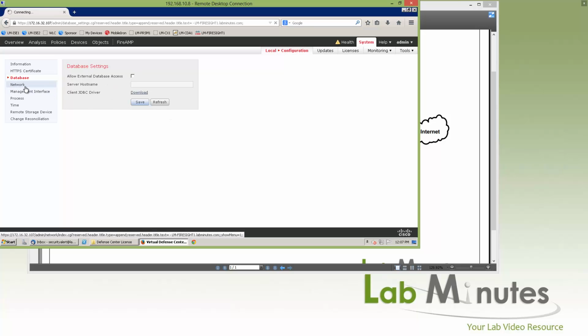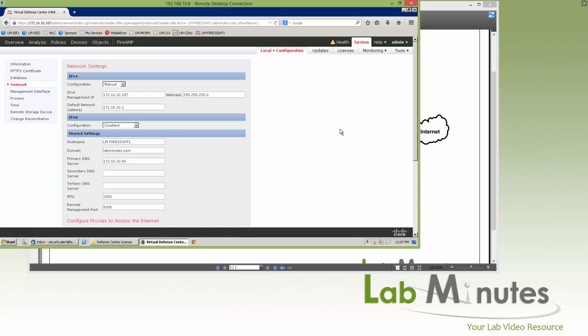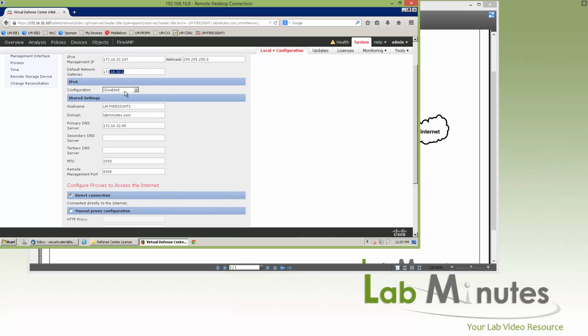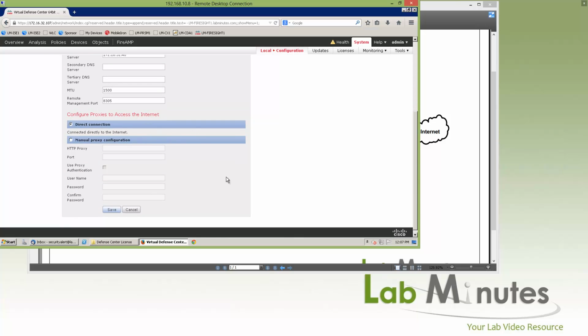Next is the network configuration. If you want to make changes to the network parameters of the server after the post-installation setup wizard, this is where you would change it: IP address, subnet mask, default gateway. If you all of a sudden want to configure IPv6, you can do it right here also. Hostname, domain name, DNS, MTU, and if your network environment has an HTTP proxy server that the FireSIGHT system needs to go through to get to the internet, this is where you configure it as well. Right now we don't have that, which is why we have the direct connection selected.